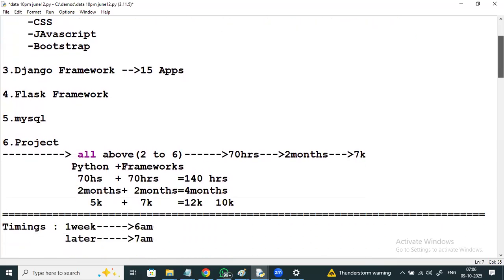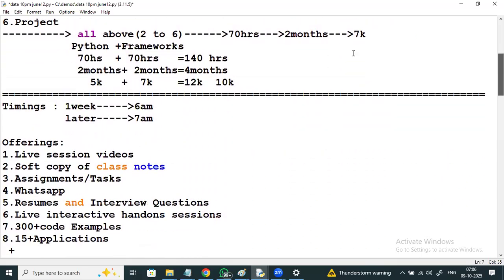Fine. So let me make it clear about the timings of this batch. For the first week it will be starting at 6 a.m., but later it will be at 7 a.m.